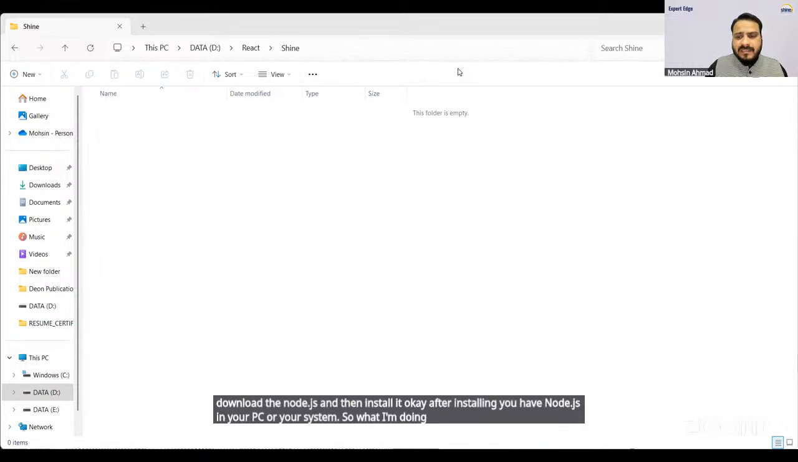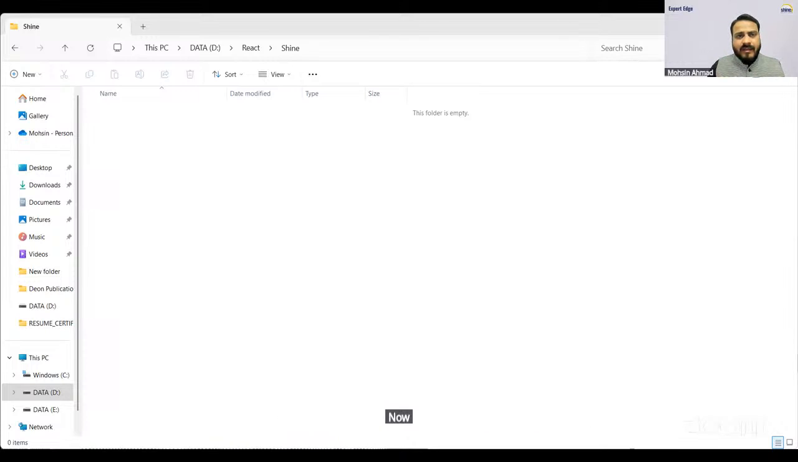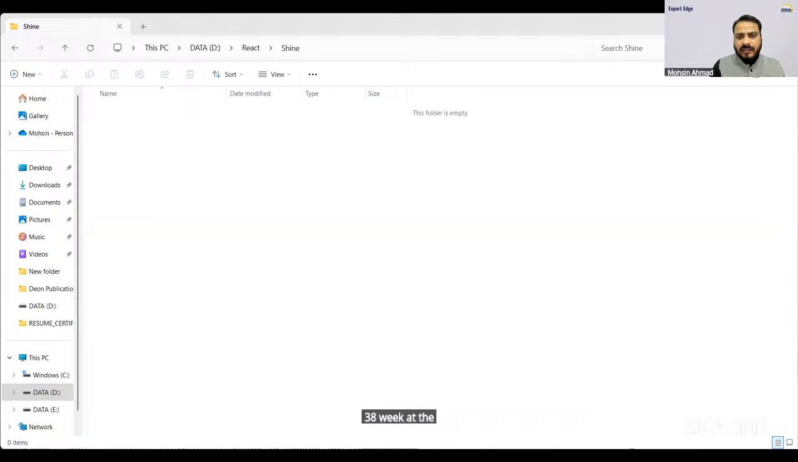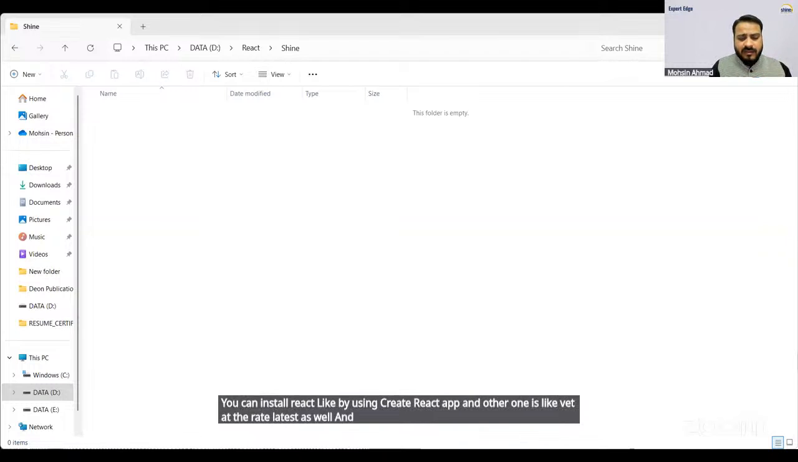So what I'm doing, I'm pressing Control C. Now I am writing npm. NPM is node package manager. Create vite at the latest. This is the latest version. You can install React by using create-react-app, and the other one is vite at the latest as well. I'm writing my application name, Shine CRUD. After this, it will ask okay to proceed, and then ask which library you want. I'm using React, and the language I'm using is JavaScript.